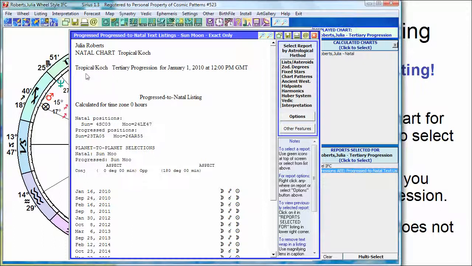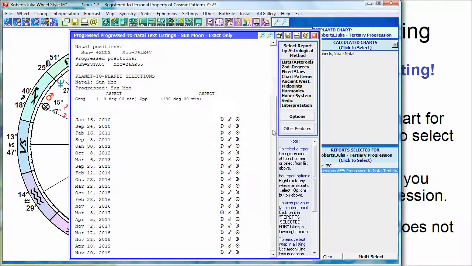But here I've got my listing, Tropical Coke. I'm not using houses, so the house system doesn't matter. January 1st, 2010, confirming its tertiary progression up there. Here are the planets selected: Natal Sun and Moon, Progressed Sun and Moon. It gives their positions at the starting date, which I don't really care about right now. But there's my listing, and because I selected Sun, it's kind of getting in my way.